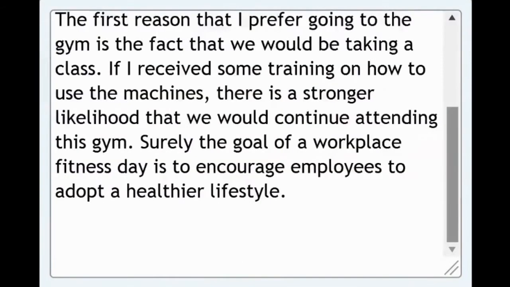Here it is. Here I've started off with a good transitional phrase, the first reason. That will help the raters follow the flow of my writing. I think I should add something here about why the hiking option is bad. That will strengthen my argument. I'll add one more sentence.